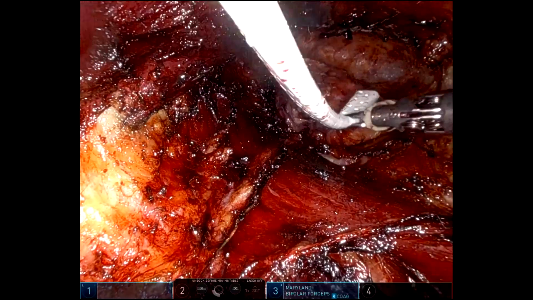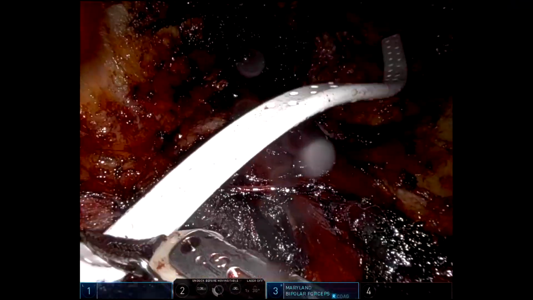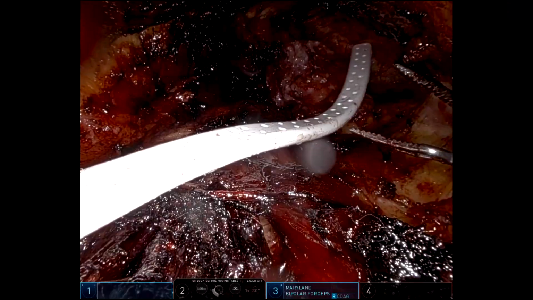After the procedure is completed, a Jackson-Pratt drain is placed in the surgical bed and the specimen is extracted through the right axilla.